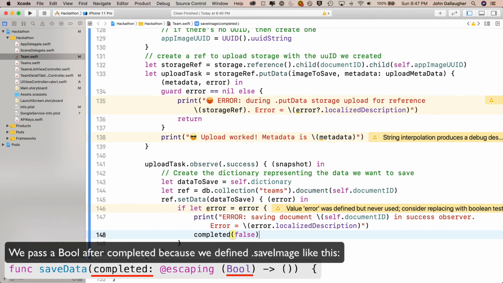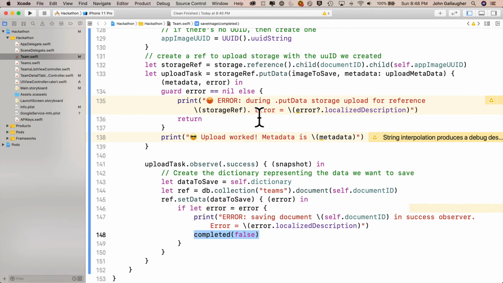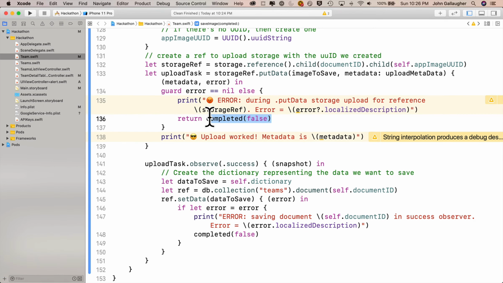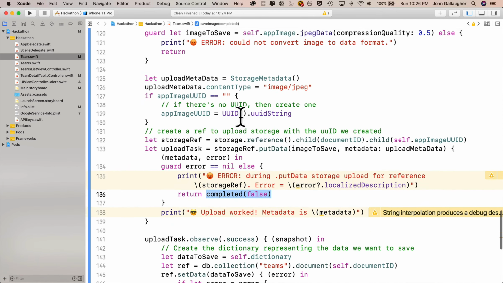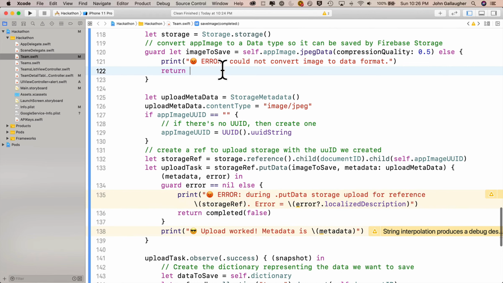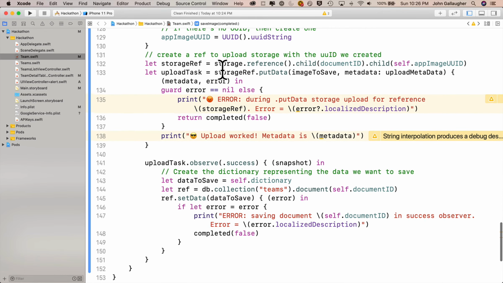And we should have done that earlier when we have our return statement for getting the earlier error. So I'm just going to copy this completed false, and I'm going to paste it right after the return statement. And we missed one more just above this too, in this guard let statement where we get the error when we can't convert the image to the data format. So let's just paste it in after that return. And now we're good.